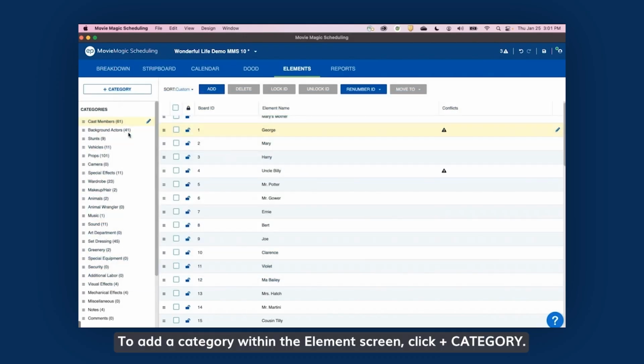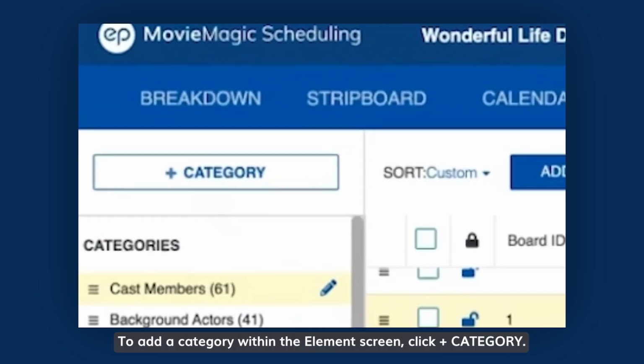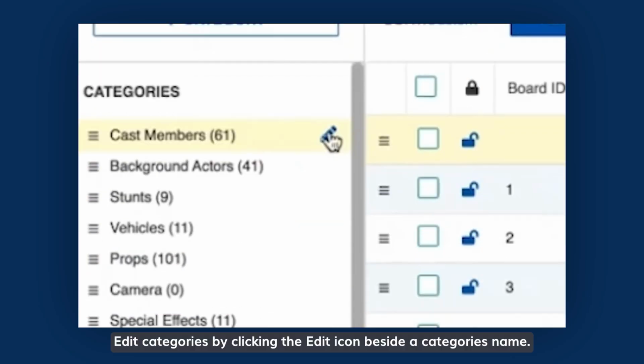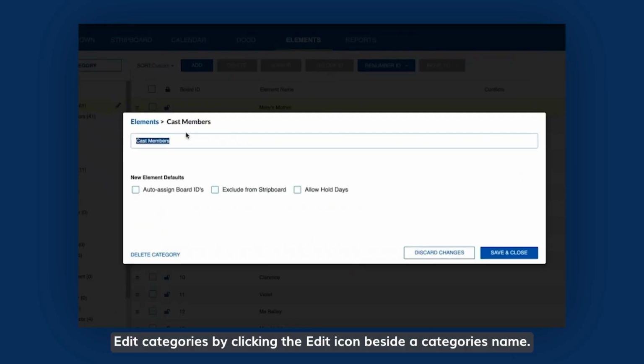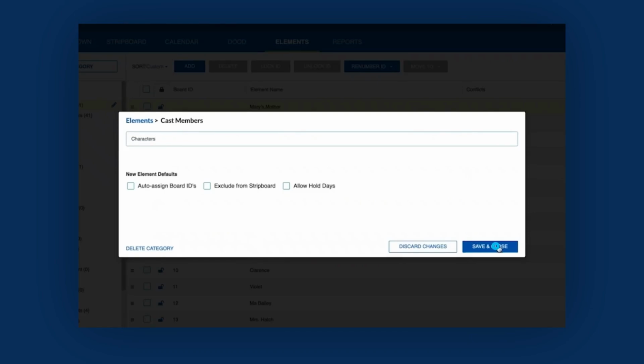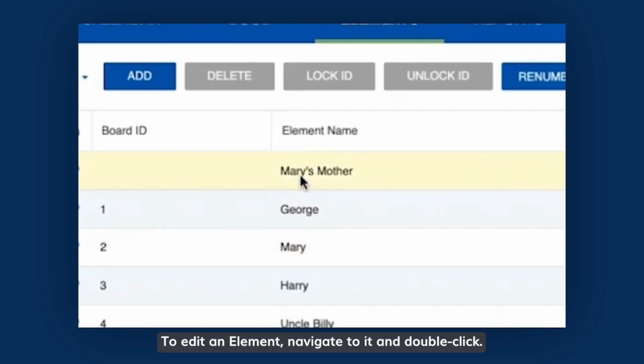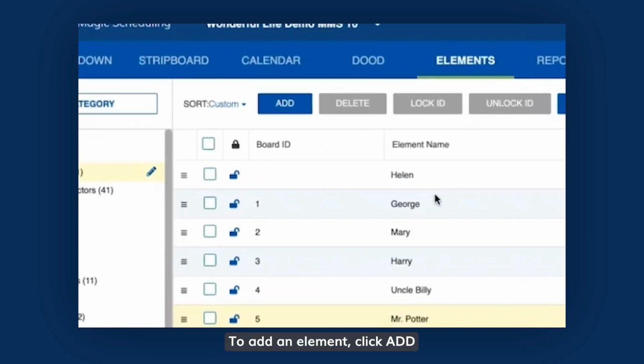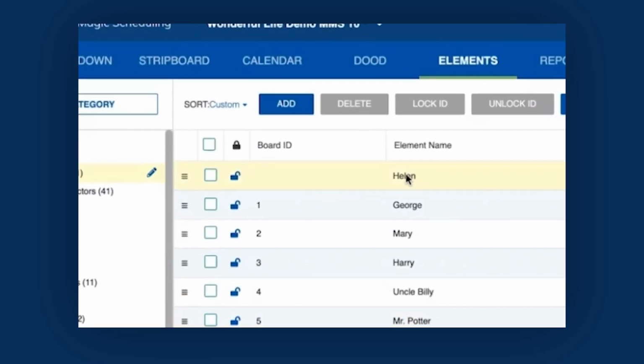To add a category within the Elements screen, click plus Category. Edit categories by clicking the edit icon beside a category's name. To edit an element, navigate to it and double-click. To add an element, click Add.